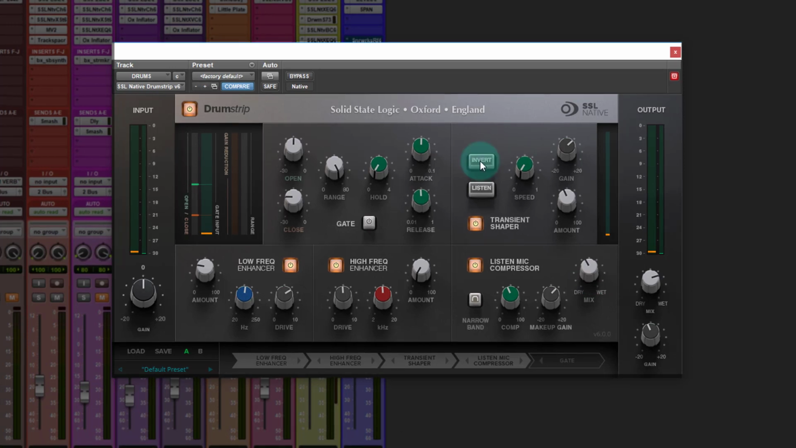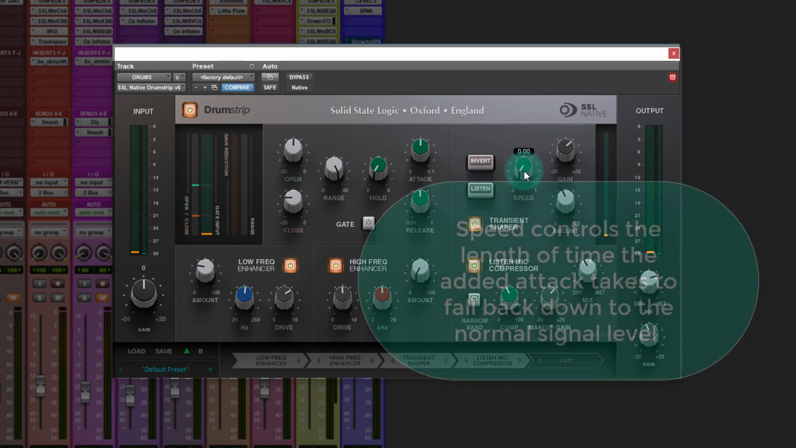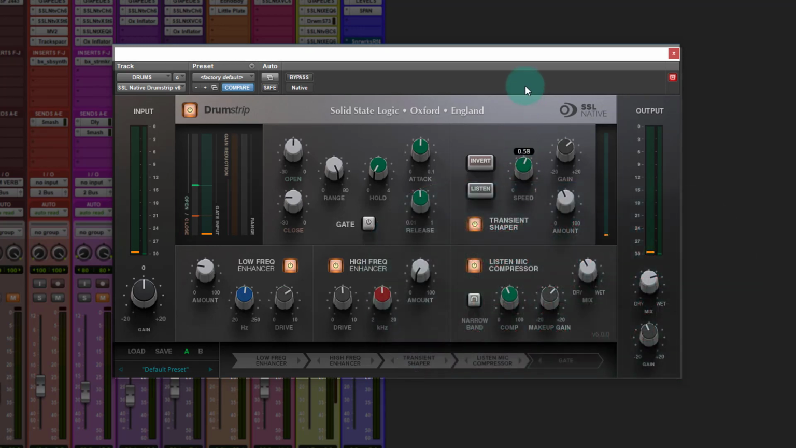Some of the features on this is the invert. If you have that engaged, this is going to soften the transients. When you have the listen engaged, this lets you hear the processed signal and how the transients are being affected. The speed is going to control the actual length of the transient. So if you want a longer, slower transient, then you can turn this all the way to the right, and that's going to give you a slower, longer transient. If you want a faster, shorter transient, like the way I wanted the snap on the drums and kick, and I want that transient to come back real fast, then you want to make sure the speed is really fast.